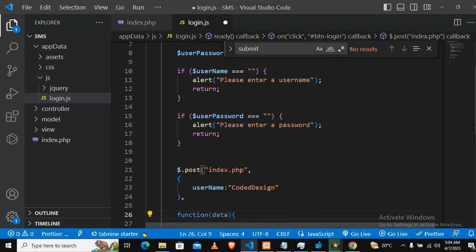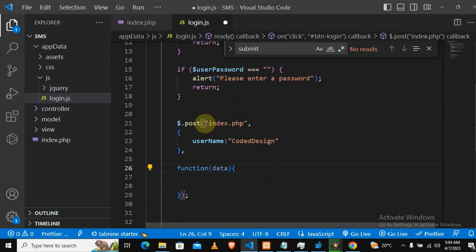Okay, let's look at how it is now. Number one, this is the first argument. Okay, comma, we press enter. This is a JSON string or JSON file. This is a JSON string from here to here. This is a JSON string.